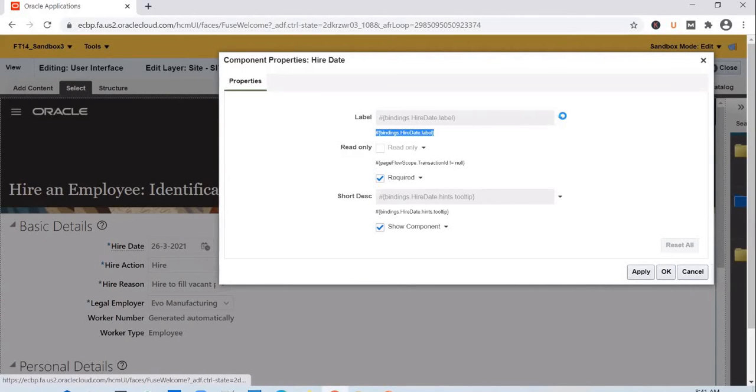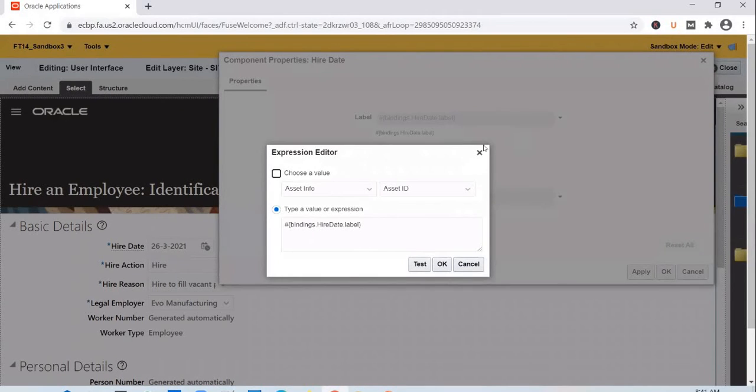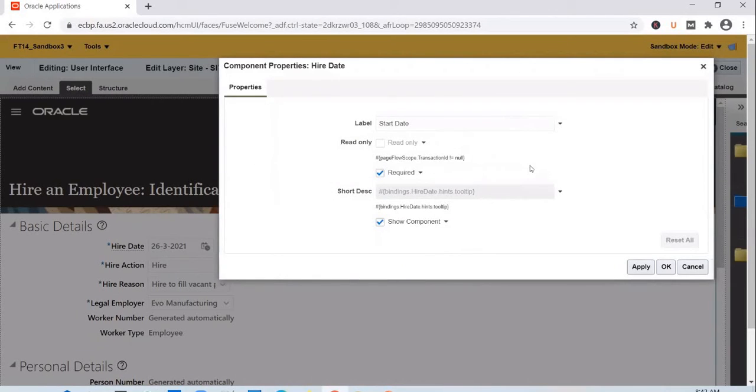So I can click on this drop down, click on expression builder, and I could see the expression there. And I will change it to a start date, or whatever value the client has given you. Click OK, and click on apply. And when you click on apply, you see the label getting changed here.